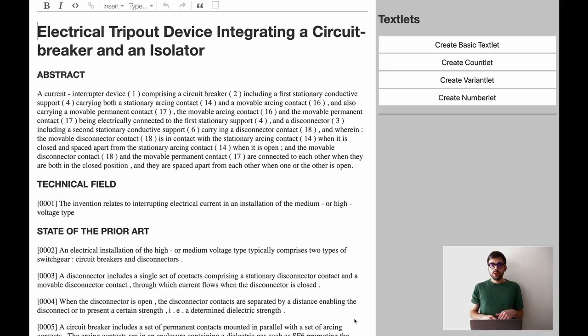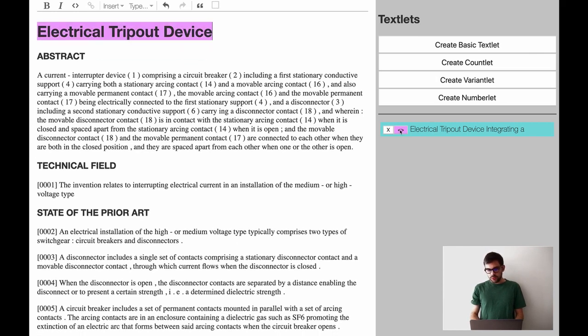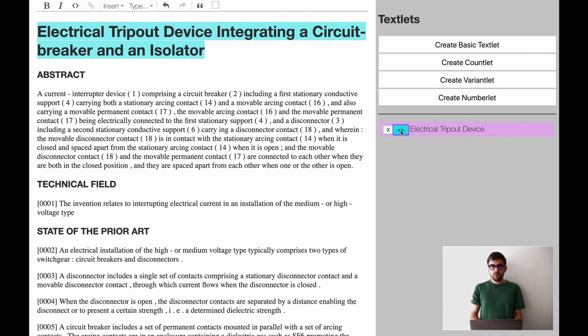Here I want to try different variations of the title, but I don't want to lose the original value that I have there. So I'm going to create a variantlet, which will store the text that I selected and track the changes that I make, so that whenever I use the switch button, I can go back and forth between the latest version and the stored one.